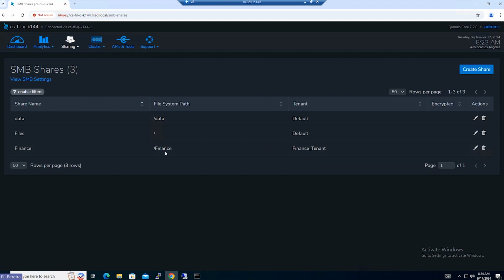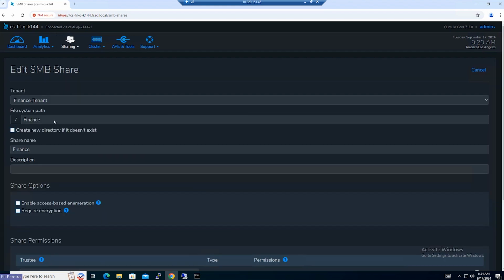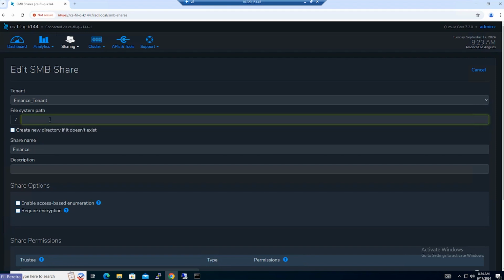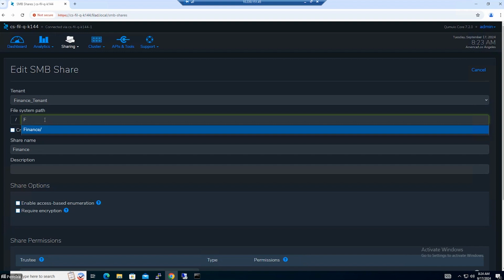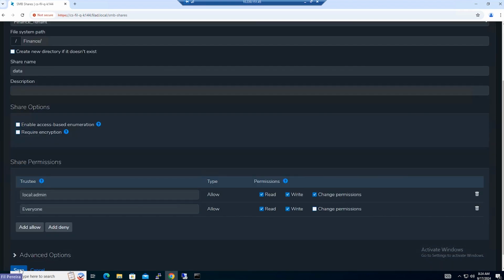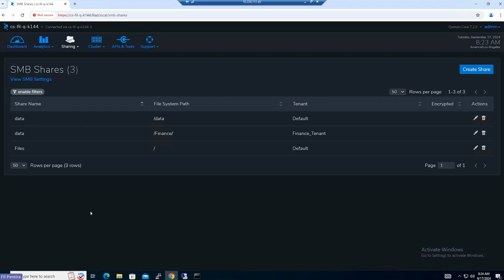So on that, let's look at my finance share that I created in my finance tenant. Let's say I want people who are in my finance department to access a separate share, but they've got some legacy workflows, user mappings that I don't want to go to every client and change, or I don't want to change login scripts. That's my file system path. I can totally take my share and give it the exact same name, because the share name and the share itself is just a pointer to a place in the file system.